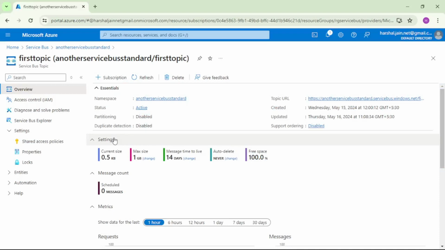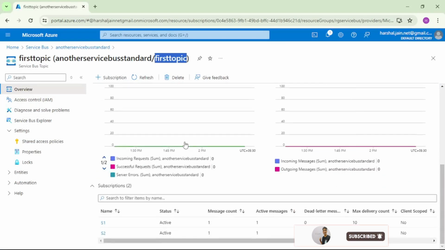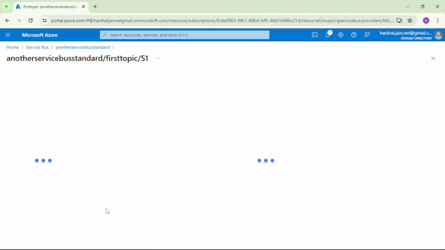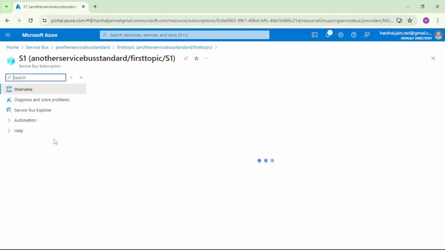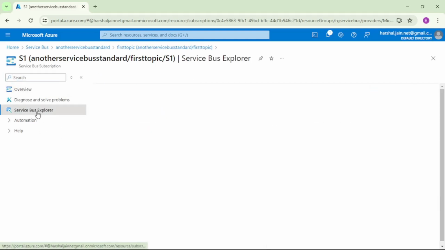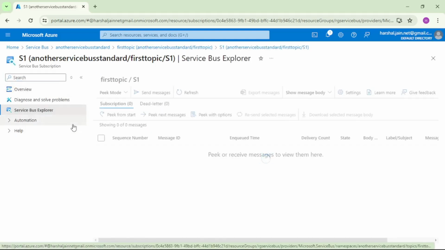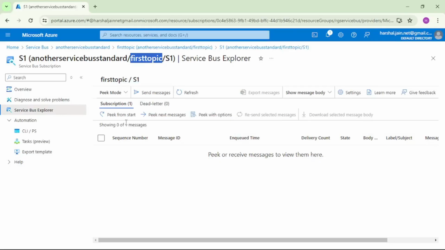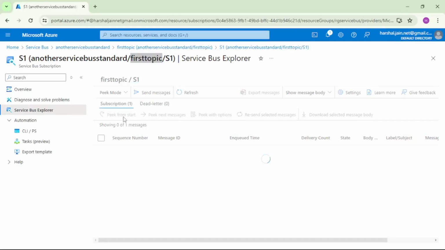So we are in Azure portal, we have opened this topic, that is first topic. We are under overview. If I scroll down, we can see there are two subscriptions. Let's open S1, that is first subscription. We'll click on Service Bus Explorer. Peek from start.